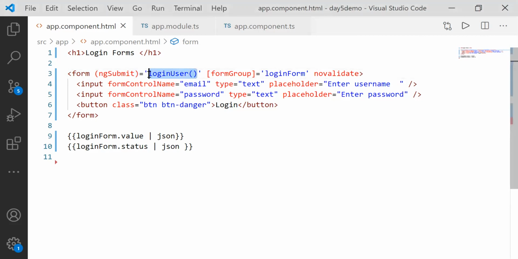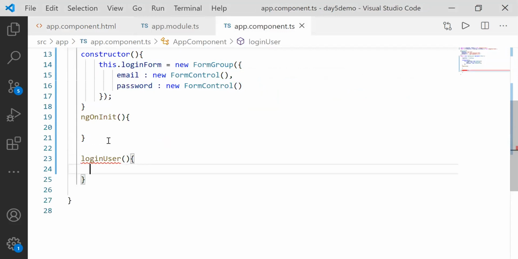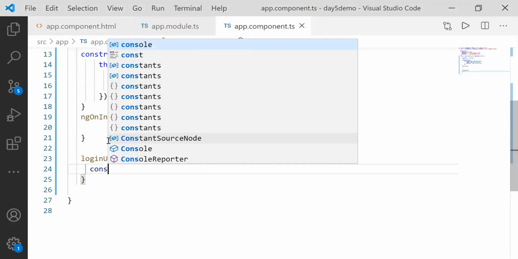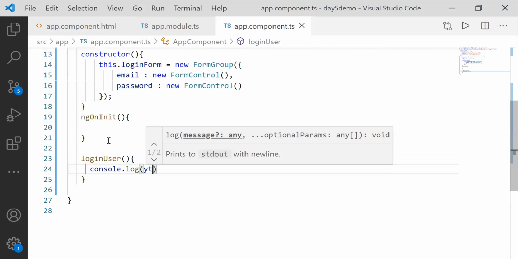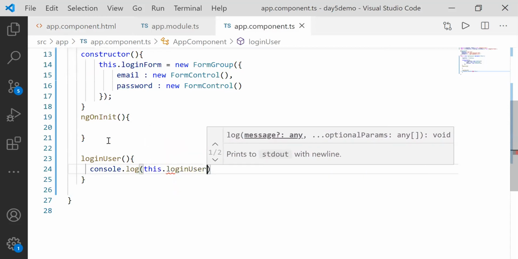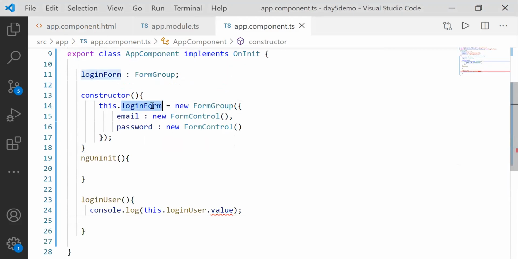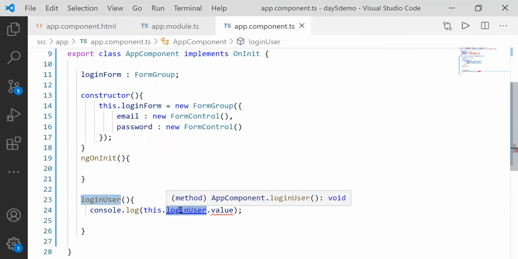So let's take this from here and go to component.ts. And here we can say loginUser, okay? And then you can say console.log this.loginUser.value. Okay, so this should be able to give us a value, and this is not loginUser, this is loginForm, sorry. So this.loginForm.value would give you the value of that form.